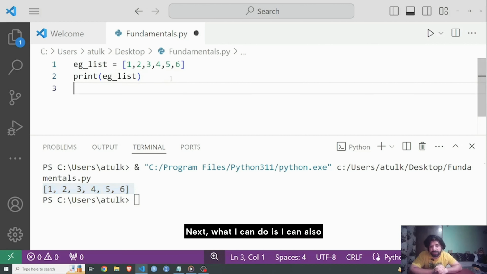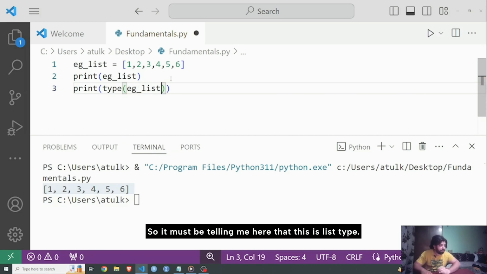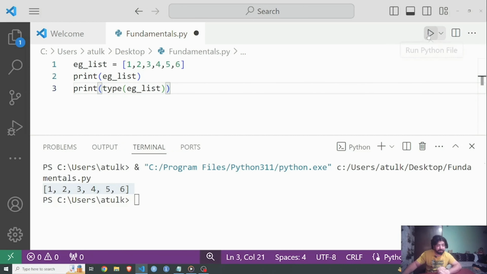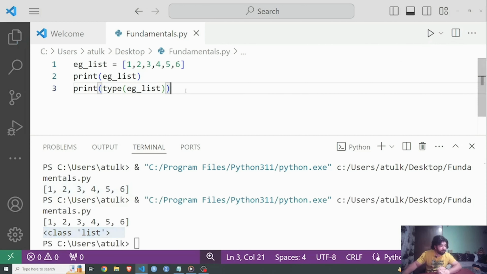Next, I can also find out what the type of this is. I have stored the values, but what exactly is the type? Because I have put square brackets which are used for a list, Python must be telling me that this is list type. But let's check. If I check here, it's a list type.